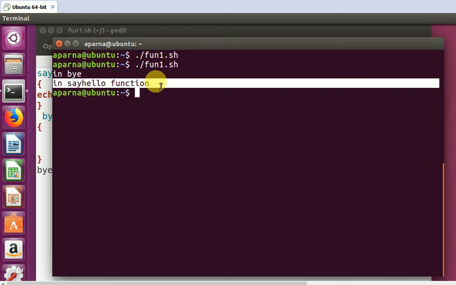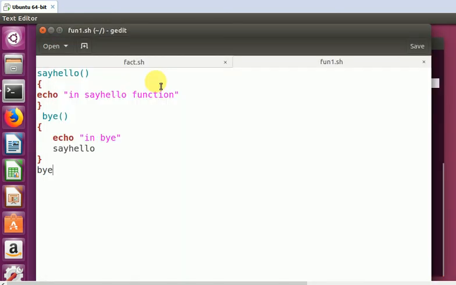So one function can invoke another function, or the function itself can invoke its own definition, which is nothing but the concept of recursion. This is the way functions can be used in shell scripting. So this is all about the concept of functions. Hope all of you have understood. Thank you.